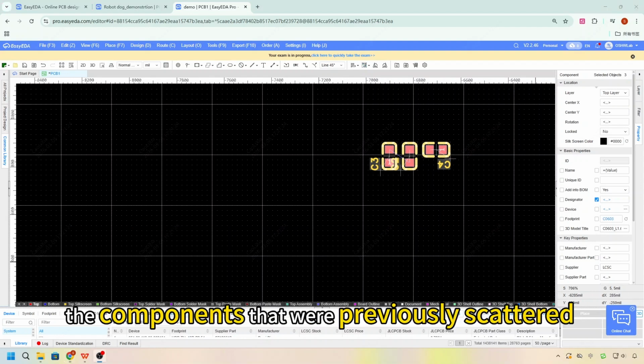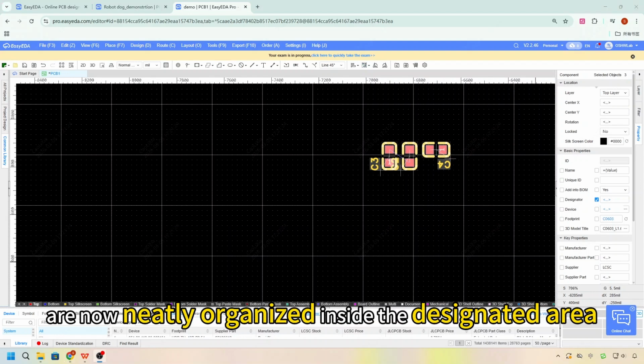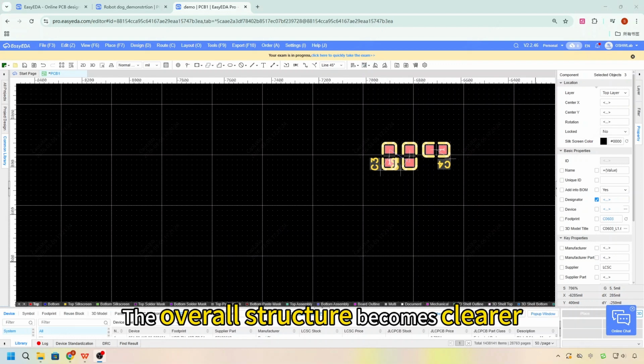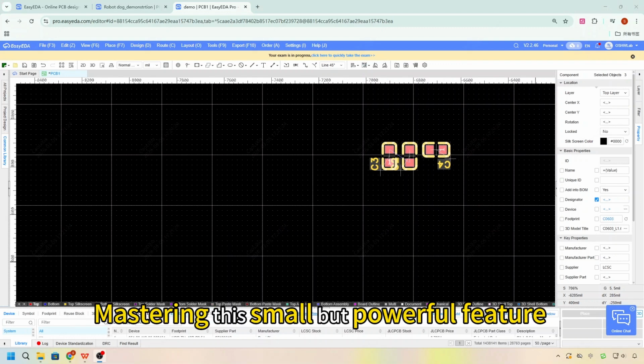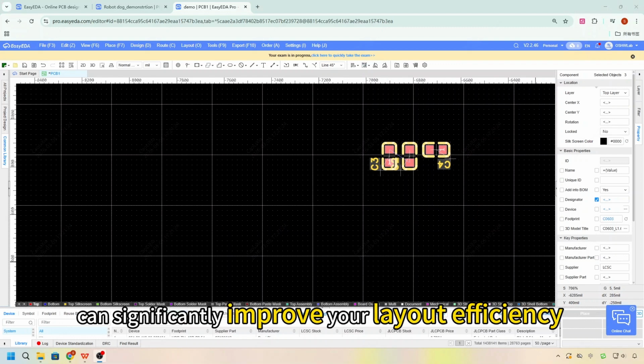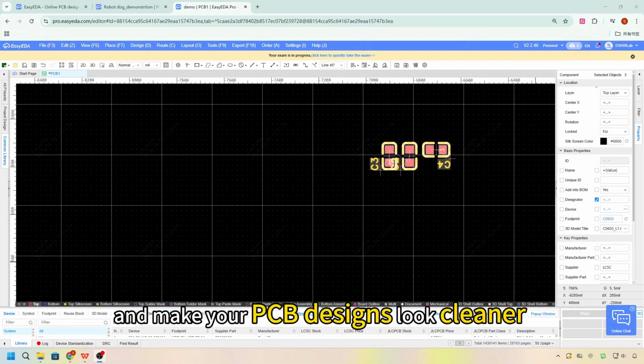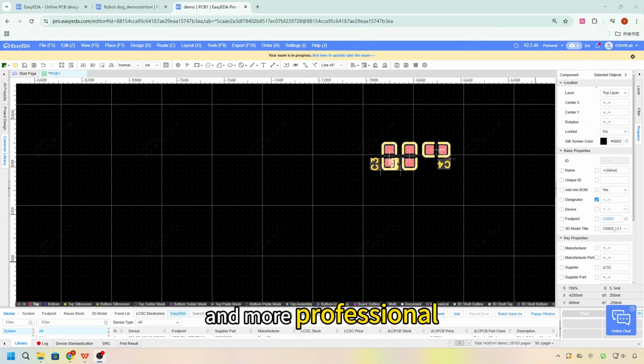rules. As you can see, the components that were previously scattered are now neatly organized inside the designated area. The overall structure becomes clearer, and the boundaries between modules are more defined. Mastering this small but powerful feature can significantly improve your layout efficiency and make your PCB design look cleaner and more professional. That's all for this session.